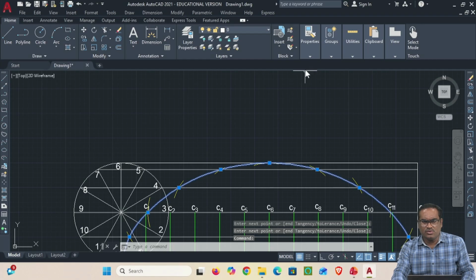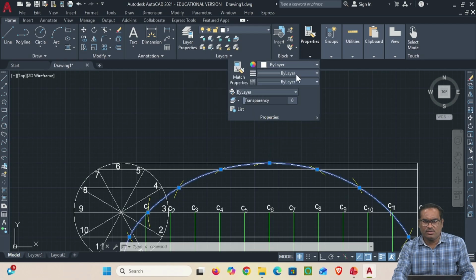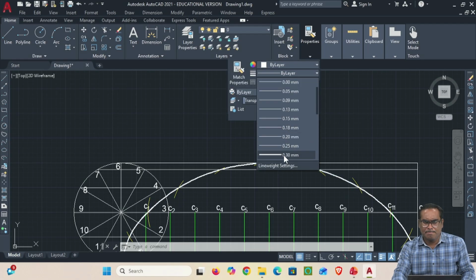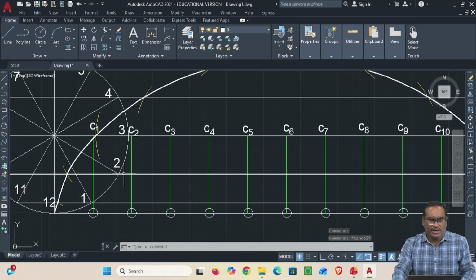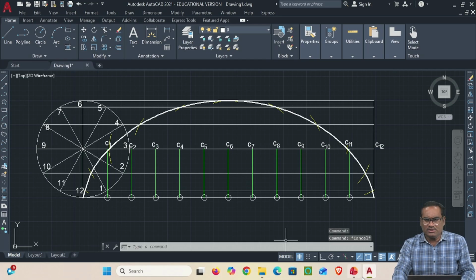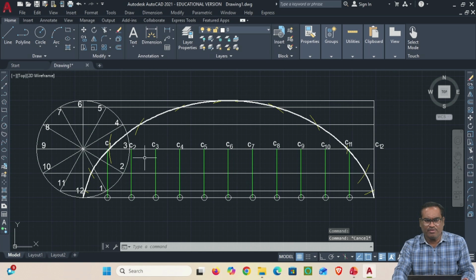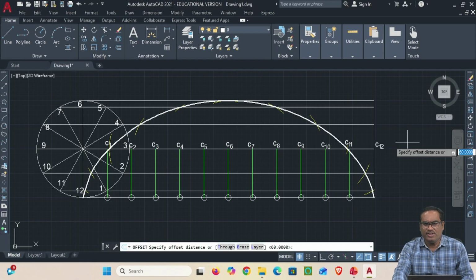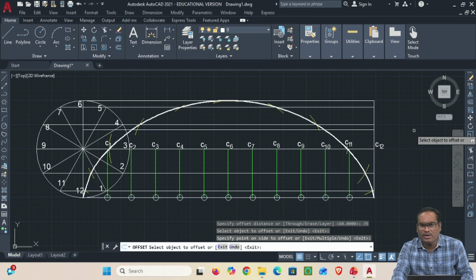So apply thickness to this line, apply line weight. And you have to draw a tangent and normal to this curve, okay? Tangent and normal. So what is the problem given? 35 mm from the baseline, that is the problem given, okay? So what you can do is offset the baseline by 35 mm, okay? So this one offset, okay, right?